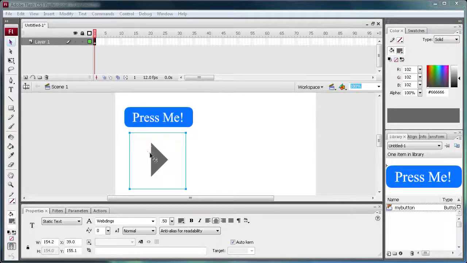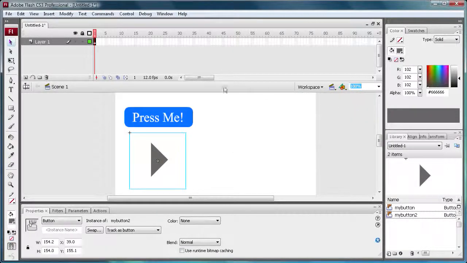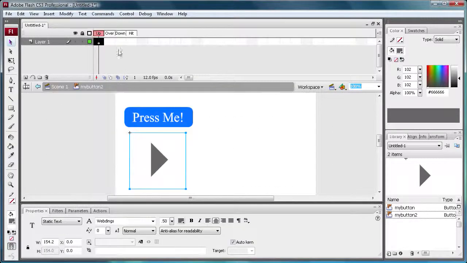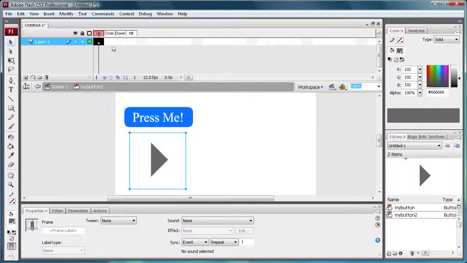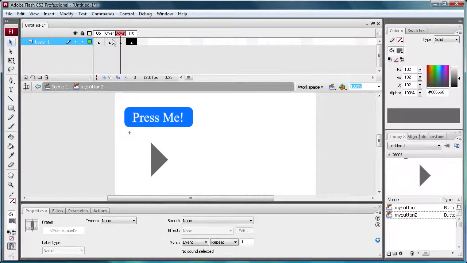So basically what I'm going to do is hit F8, and I'm going to say my button 2. Click OK, and then double click, and I'm going to copy frames, clicking Control on all those, and paste frames. Oh, well, it didn't want to paste frames. So just go onto them individually and do paste frames.